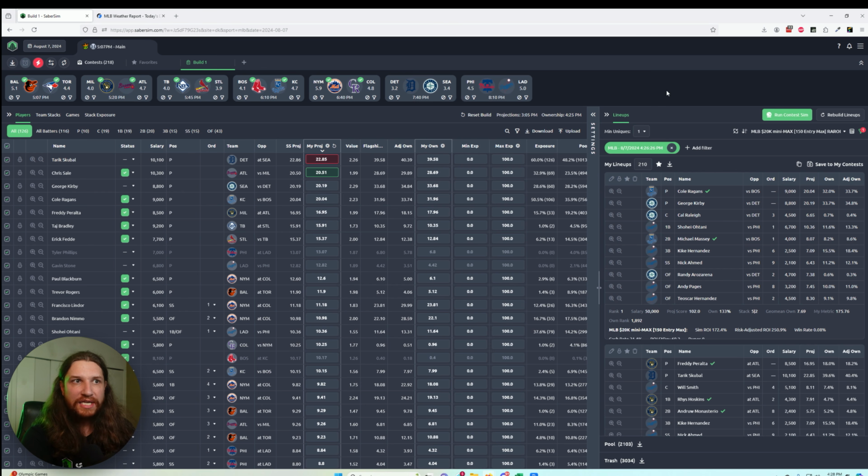So I need 210 lineups to fill my 150 maxes and my 20 maxes. If we crank this up and just see what happens at 5, we'll see we're still getting 210 lineups back, where every lineup is 5 players different from each other. If we go up to 6, we get only 155.